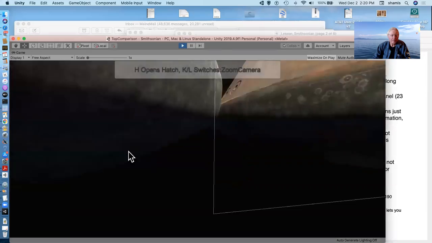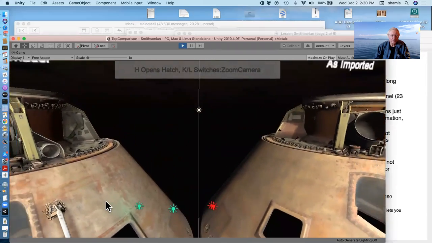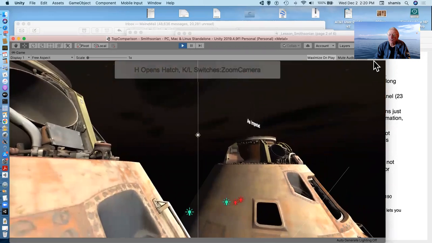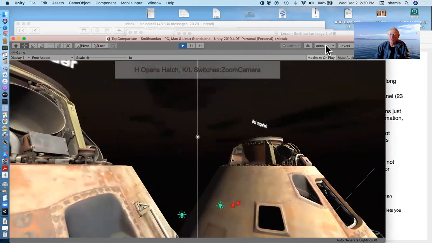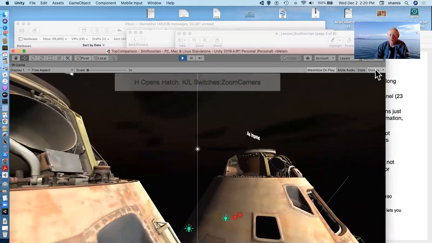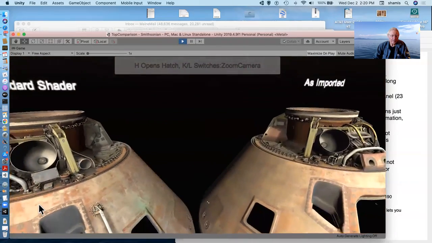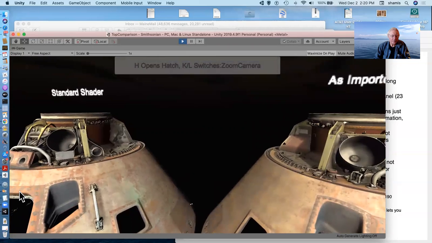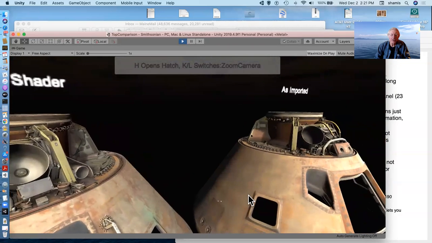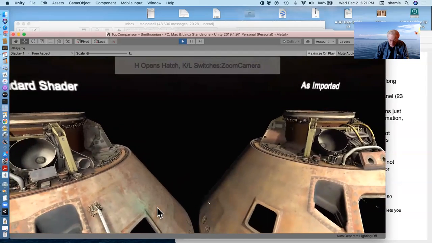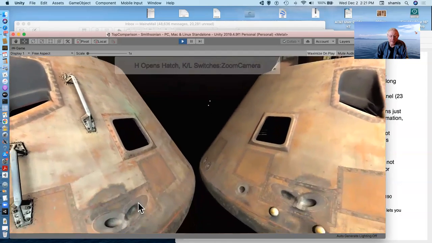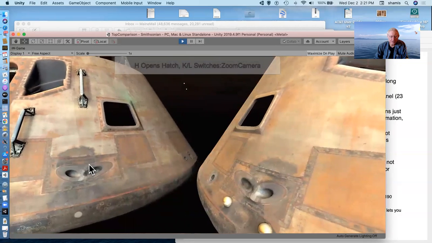Here's a comparison between the 2 different types of materials. Turn off the gizmos here. So there's the standard shader with normal, diffuse, and occlusion, and there's the texture as imported. And there's not a whole lot of difference between these two that I can see.